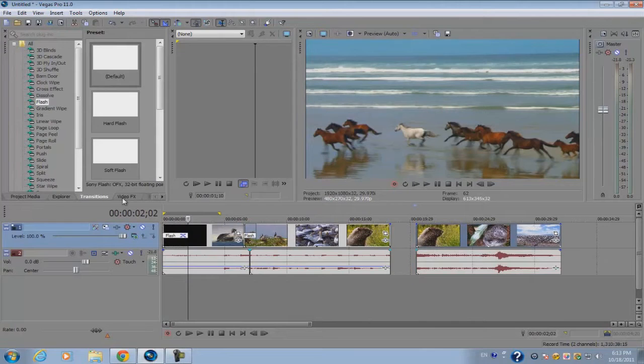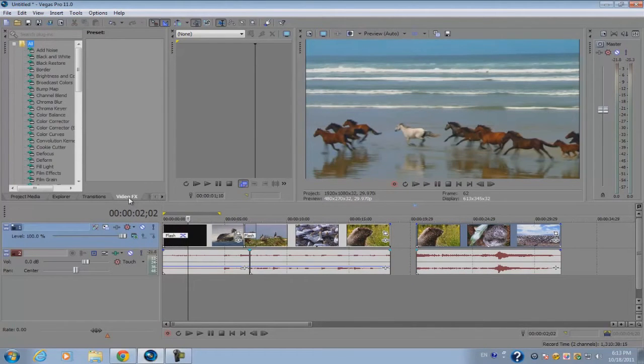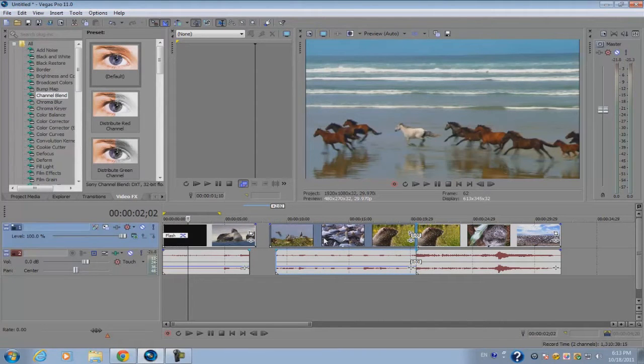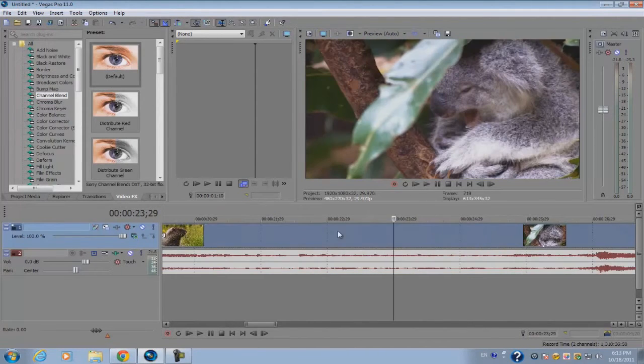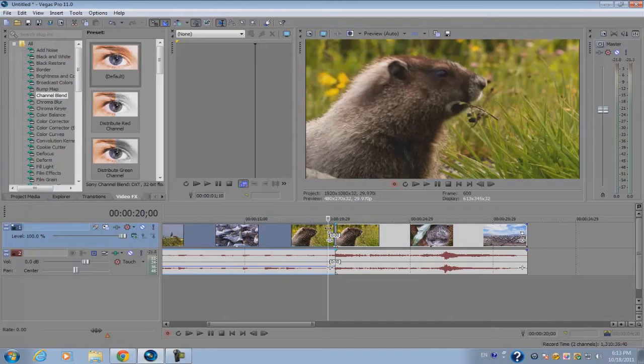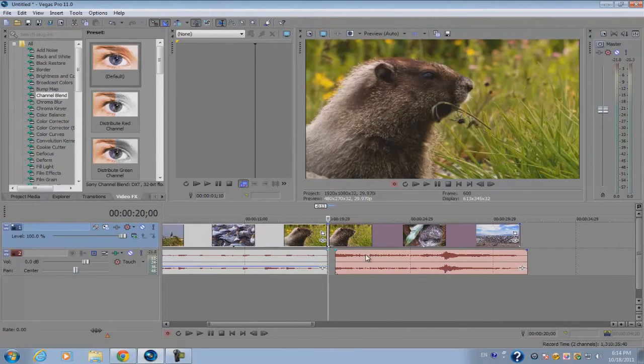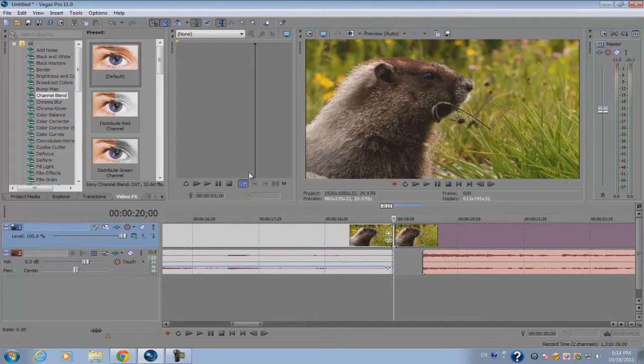Now for video FX. So video effects, unlike transitions, you don't have to cut any footage or do anything like that, because it's not transitioning from one video clip to another. You're applying it so that it affects the video clip as a whole.